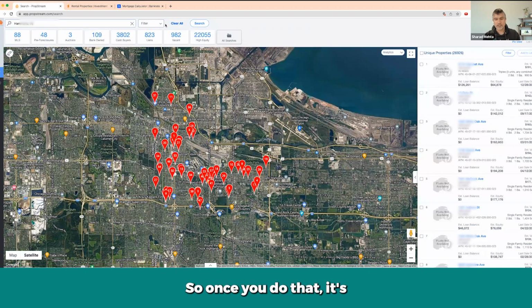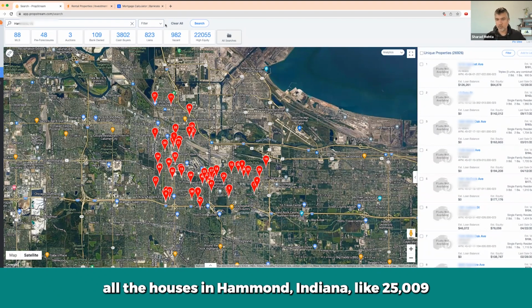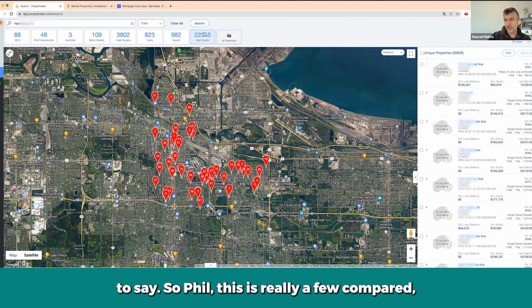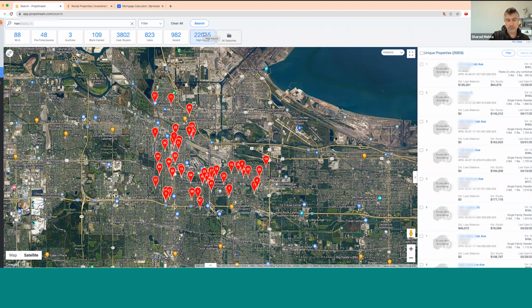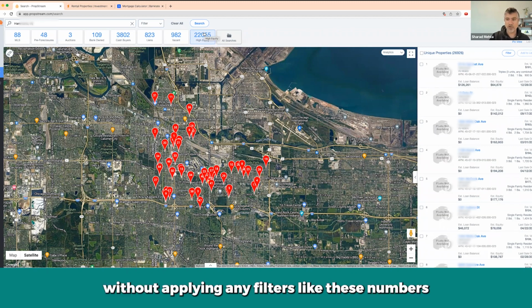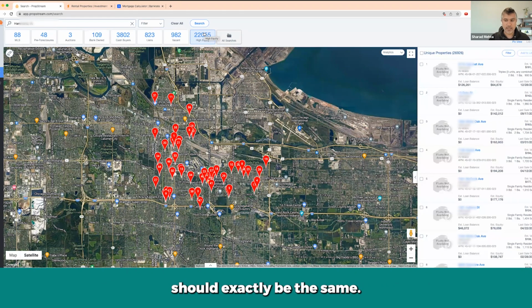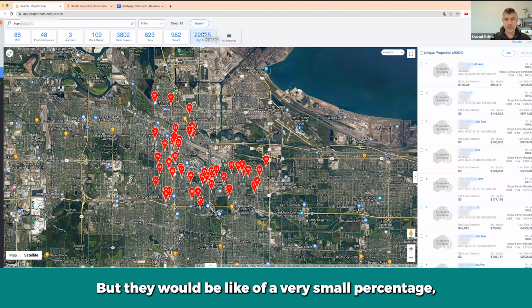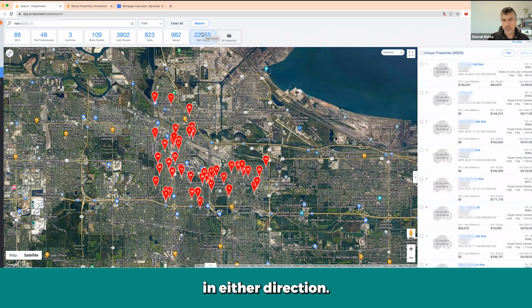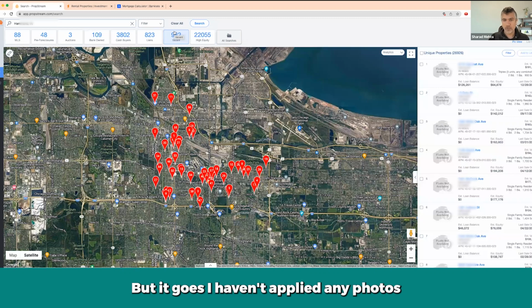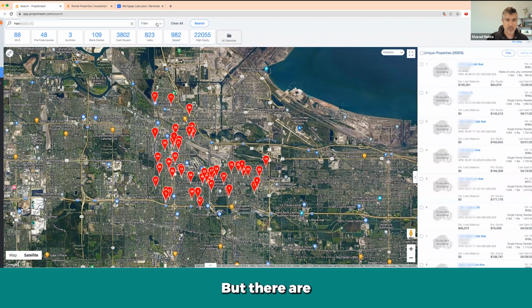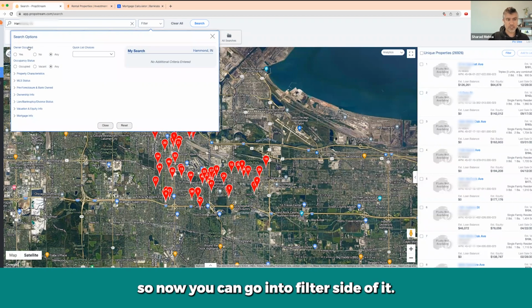So once you do that, it's going to give you a list of all the houses in Hammond, Indiana, like 25,926. So Phil, this is where, if you compared the city without applying any filters, these numbers should be exactly the same, but they might be off by a very small percentage in either direction. Because I haven't applied any filters, it's just showing me all the houses in Hammond, Indiana. So now you can go into the filter side of it.